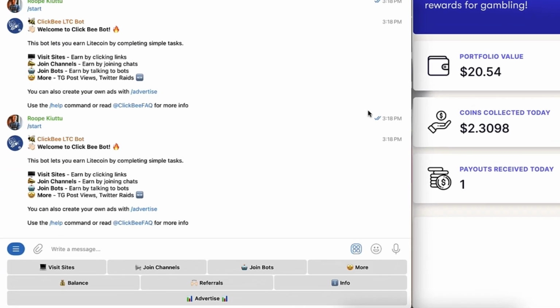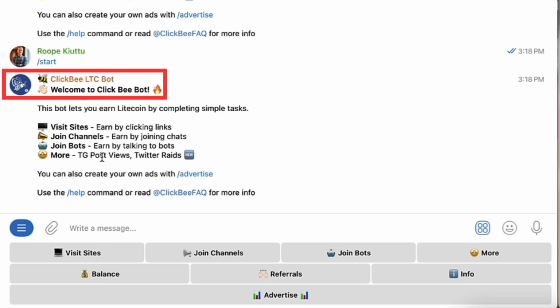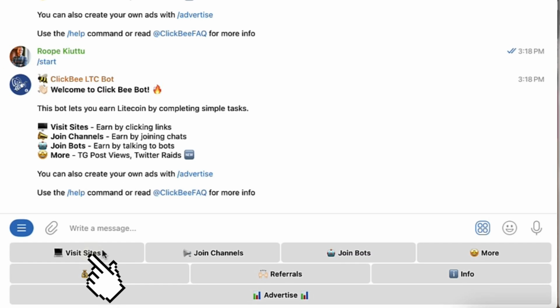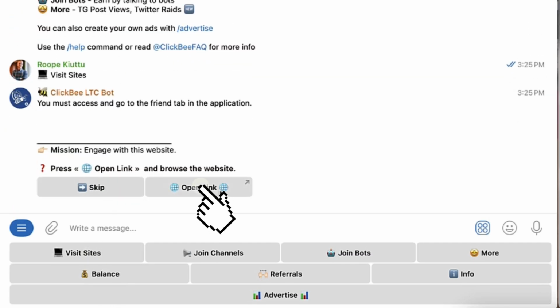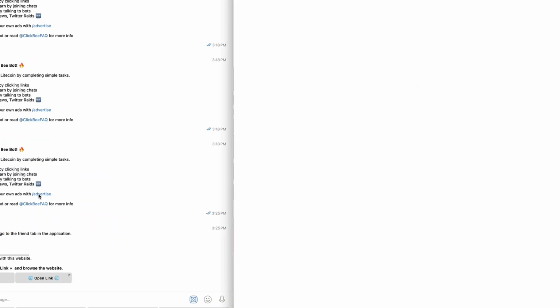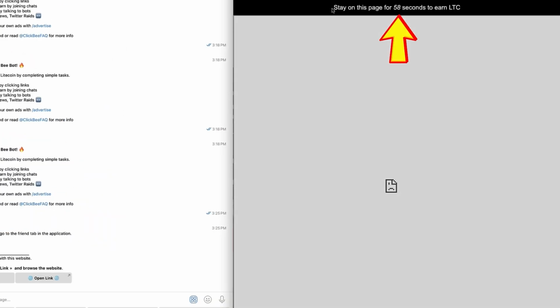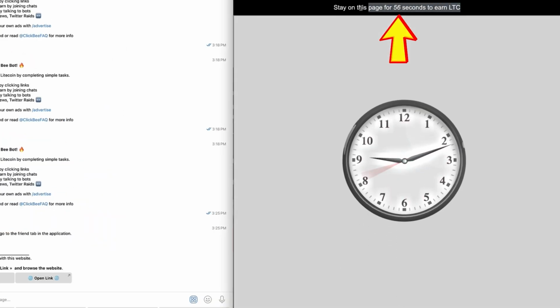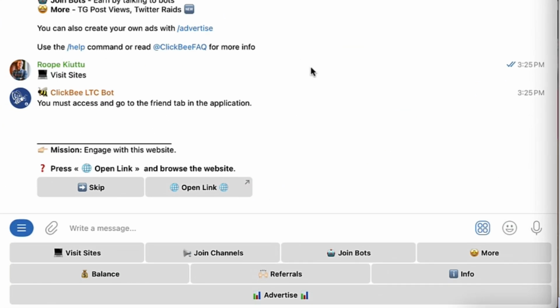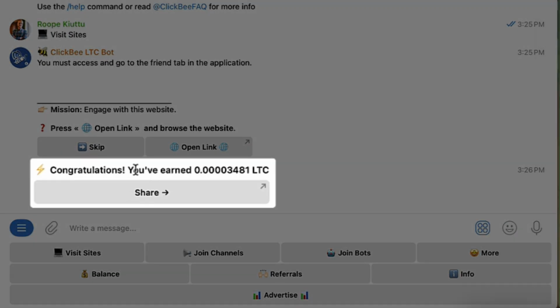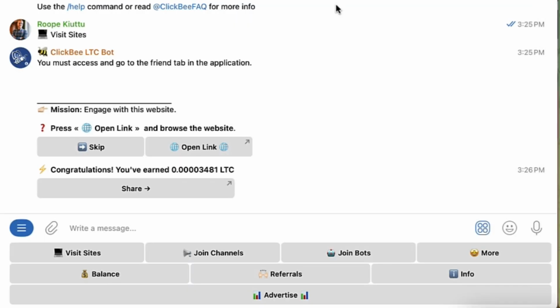Here is another Telegram bot that pays fast, ClickBee bot. If I click here, for example, visit sites, you can see if I click here open link, I click here open. I need to stay on this page for 57 seconds and then we will return. You can see 1 second left and now I'm earning the money. You can see you have earned the money, LTC. So that's how I earned money with another bot.